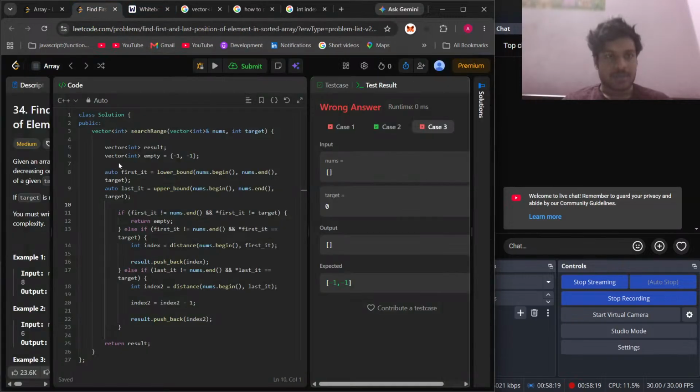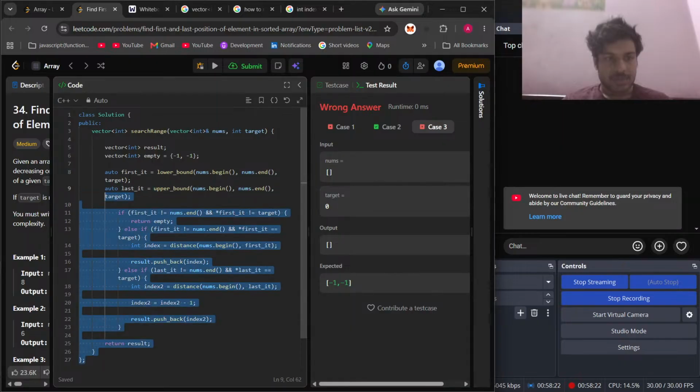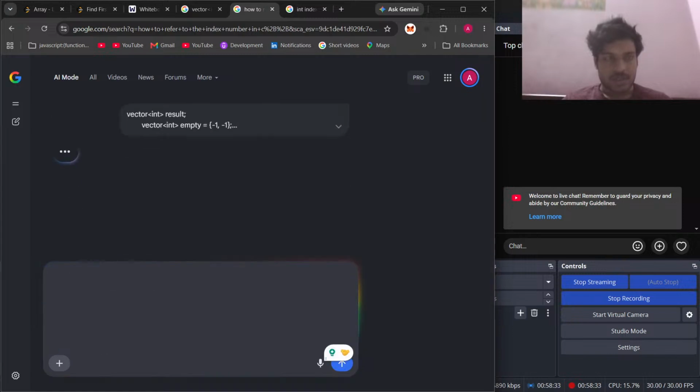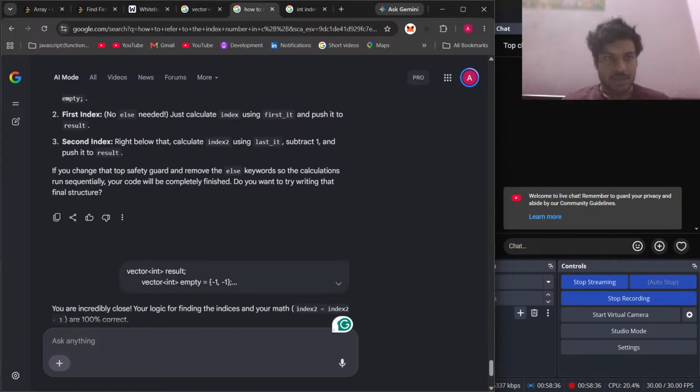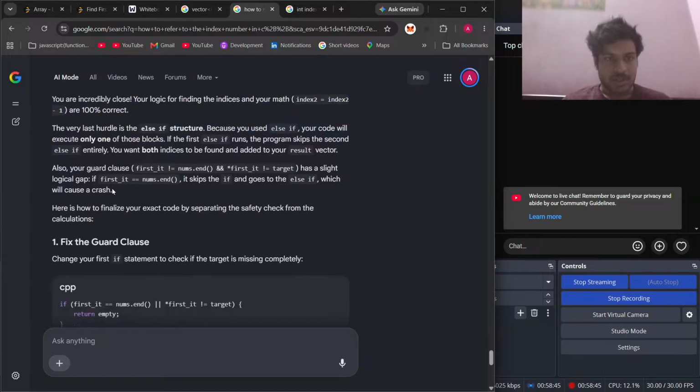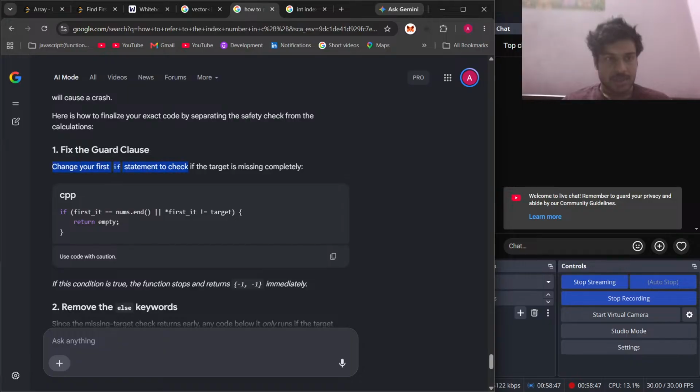Okay. I think we need to learn iterators better because otherwise it's difficult to retrieve indexes. Change your first if statement. Okay. This is or, I think. It's not and.